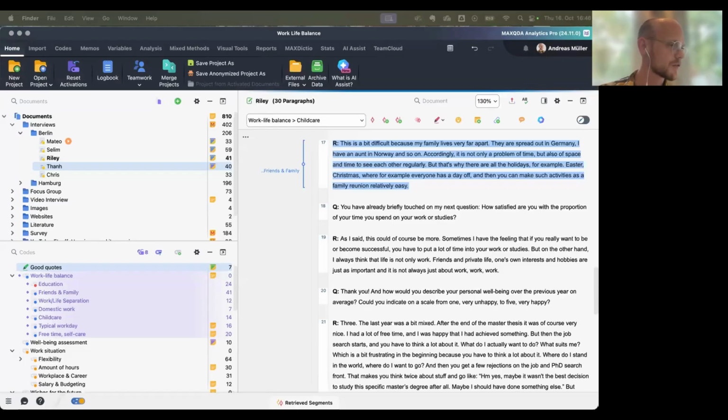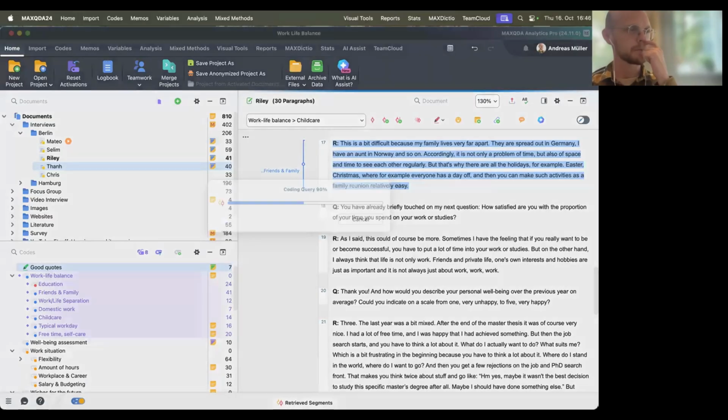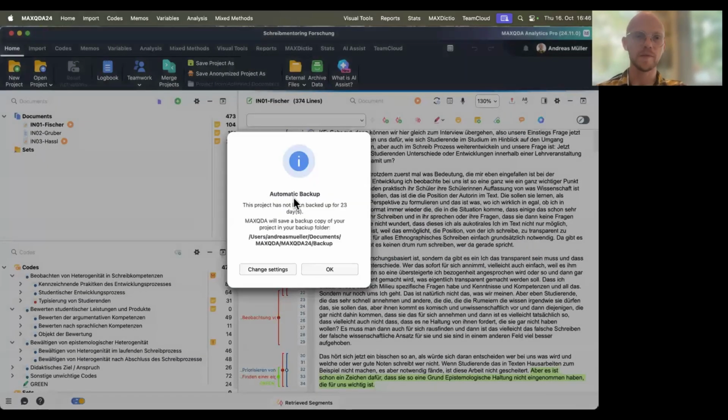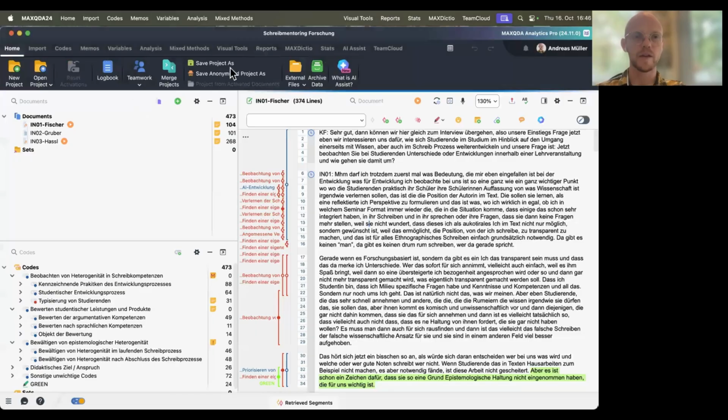Let me see, freelancing. Yeah, I take a shortcut. I'll show you some examples for MAXMaps. I don't want to back up right now, thank you.